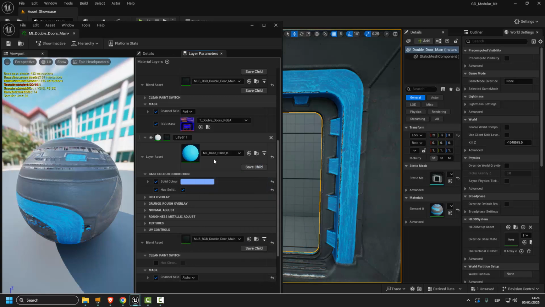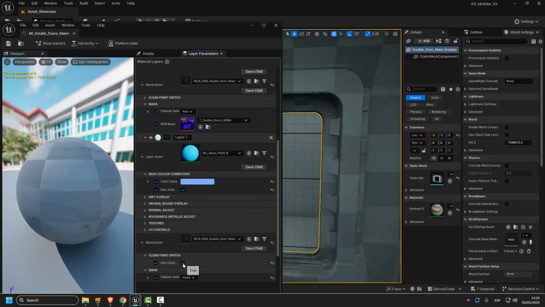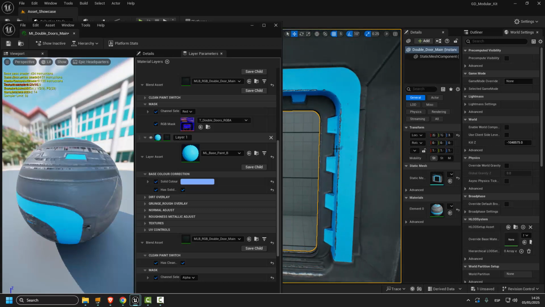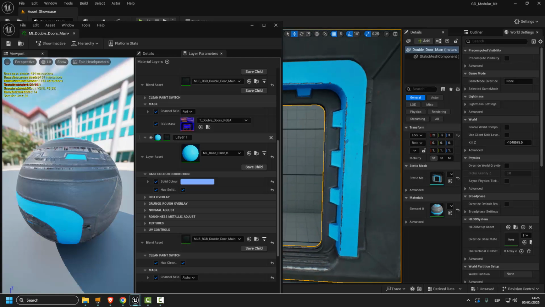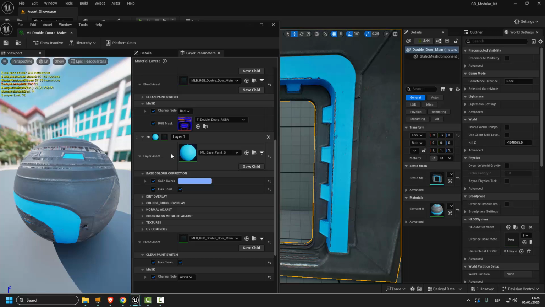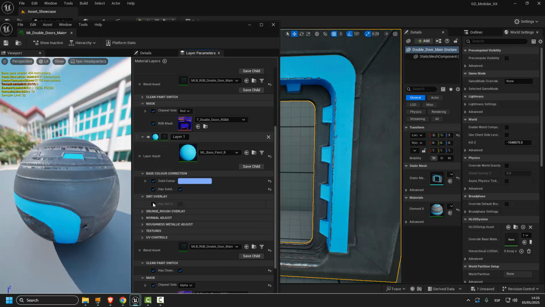And then if you don't want that, you just turn on has clean paint, and then it's clean paint, no texture variation. And you can do that for any of these materials. Swap out the maps, swap out the colors.